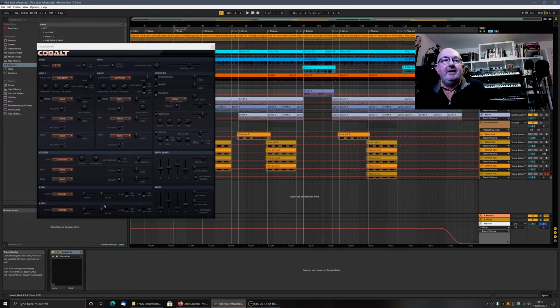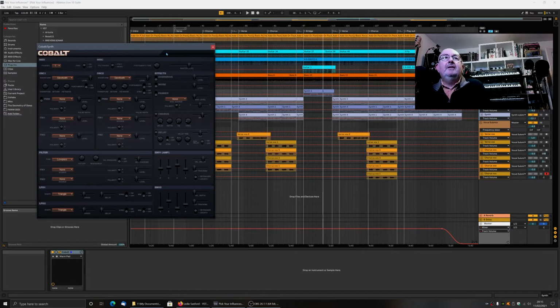And the reason is that its interface is a little bit quirky, shall we say. So I was like, okay, well, where are the presets? How do I change preset names? I can't see anywhere of doing it.